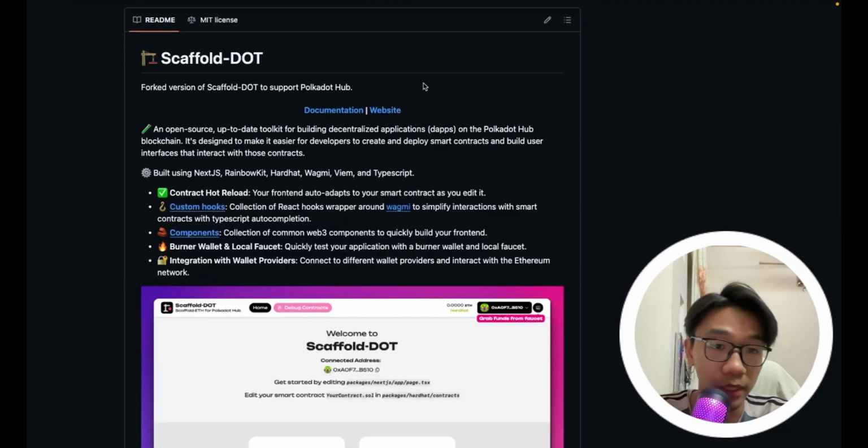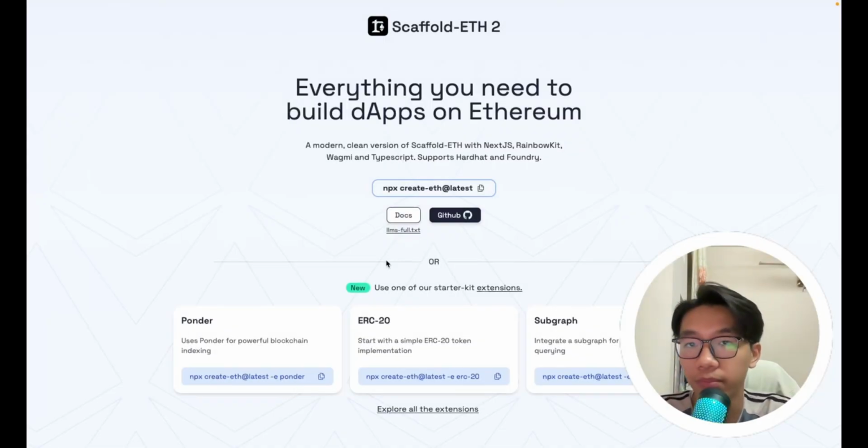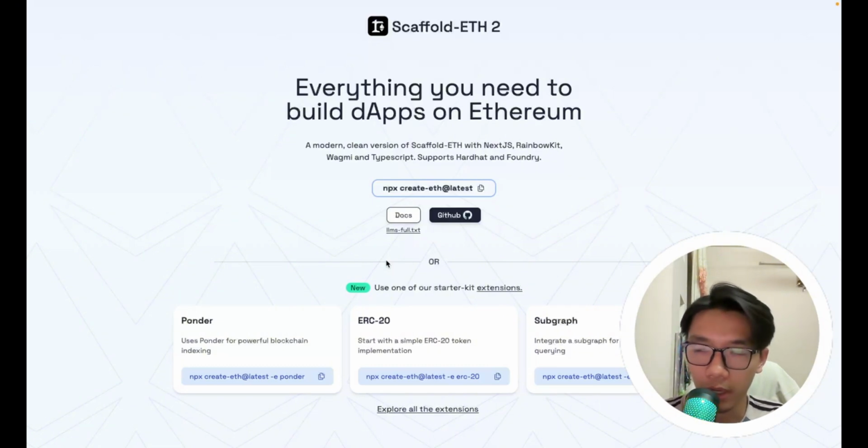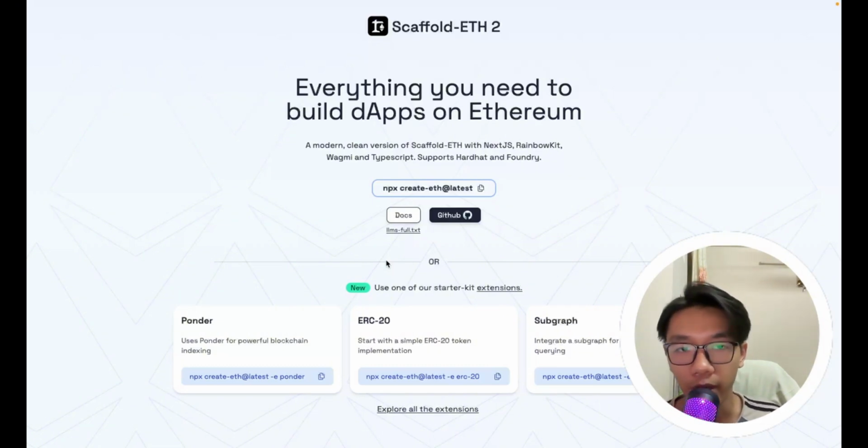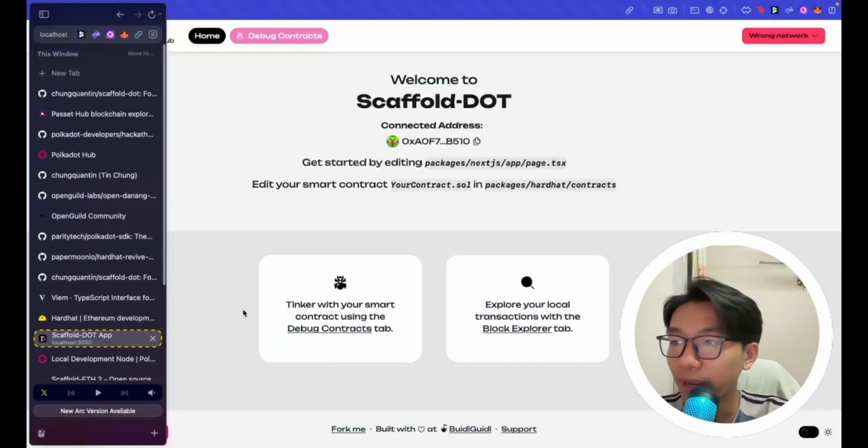If you're from Ethereum, you might be familiar with Scaffold-ETH. Scaffold-ETH is basically everything you need to build dApps on Ethereum. It will write the boilerplate code that includes Hardhat and maybe Foundry as well, depending on what type of commands you run. Then you also have a ready front-end and a block explorer inside your dApp, to test and debug the smart contract. Now let's go back to Scaffold-DOT.